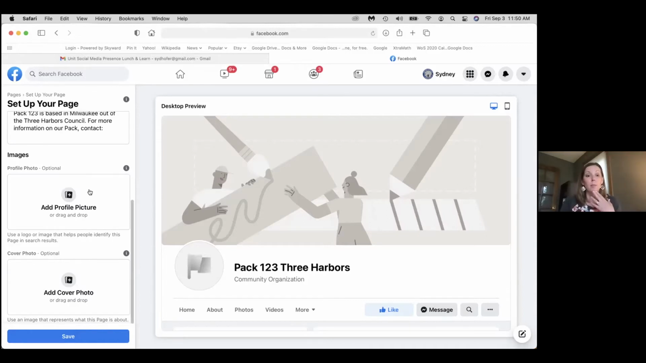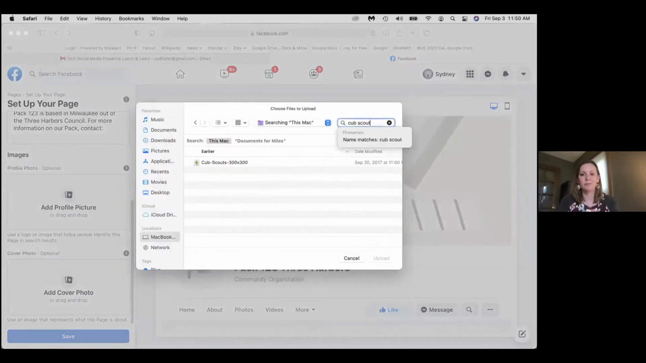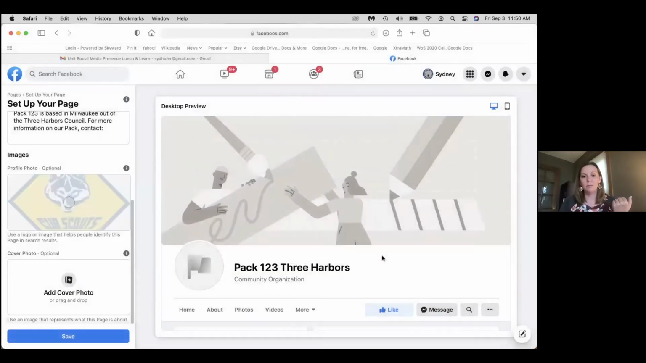So for your profile picture, which will go where this little flag is, I would recommend using the Cub Scout symbol. Let's see if we can find the Cub Scout symbol really quick. Okay, so I do have the Cub Scout logo saved. So you would download that from your marketing material link from Scouts BSA. And then once it's on your computer, then you can simply upload it. And then it becomes your profile picture.